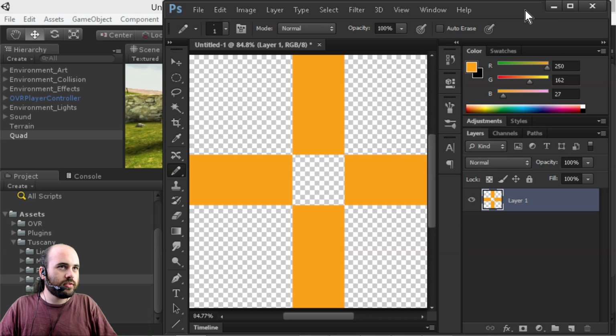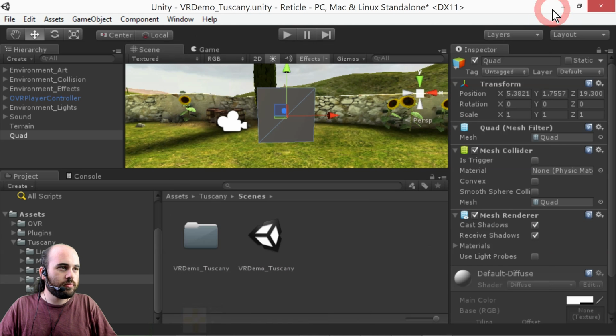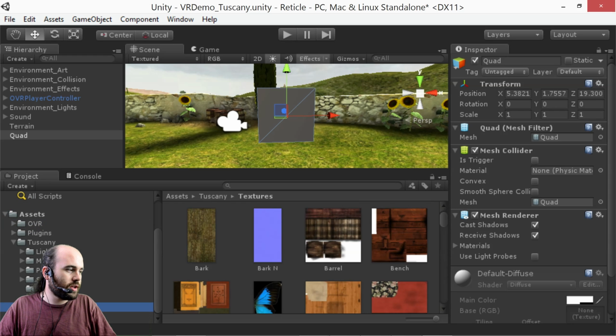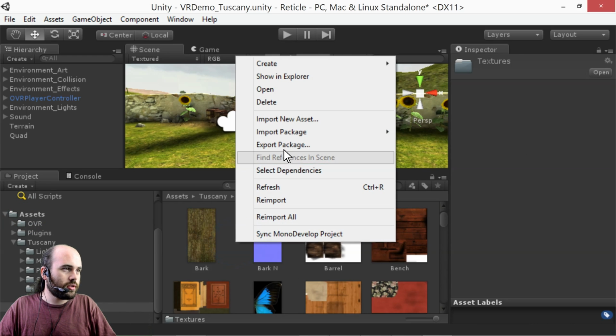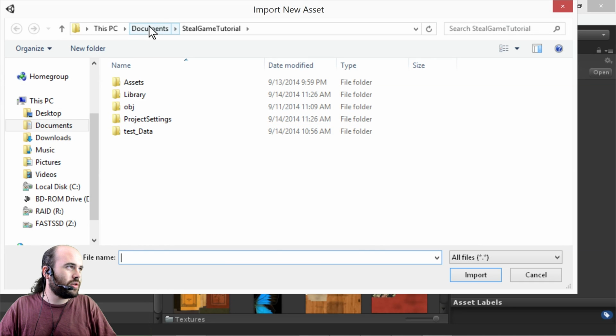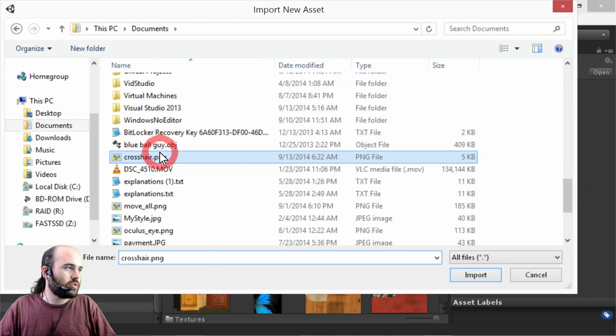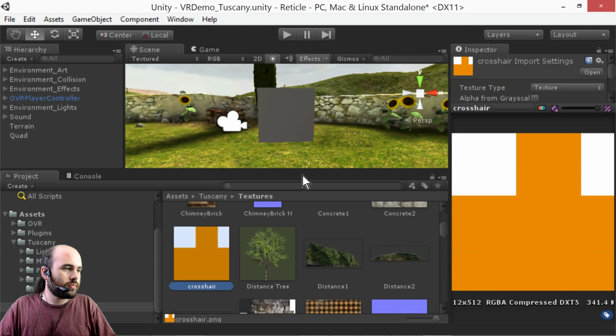Okay, I went ahead and saved this image as crosshair.png in my documents directory. And now I'm going to import it into my assets. I think I'm going to import it under textures. Seems like a good place. Import new asset. Documents. And crosshair. So here's our crosshair texture.